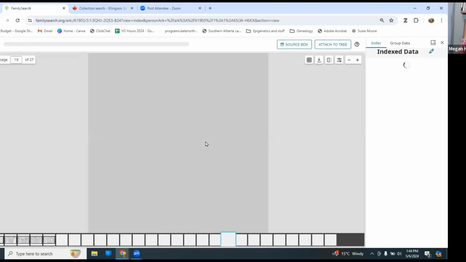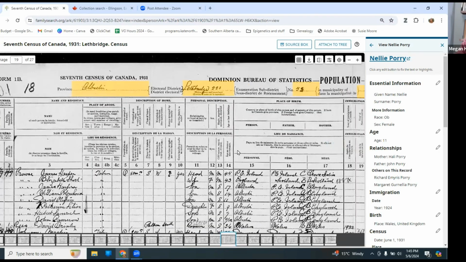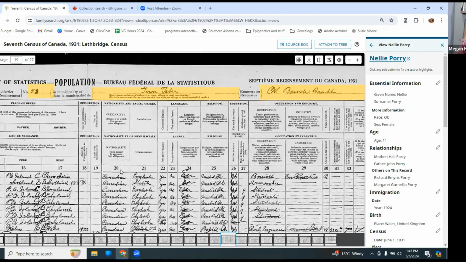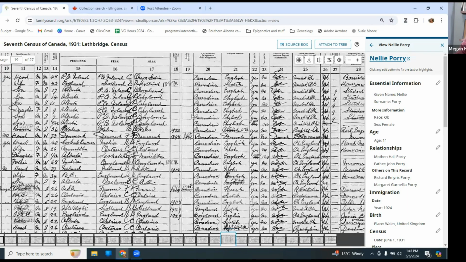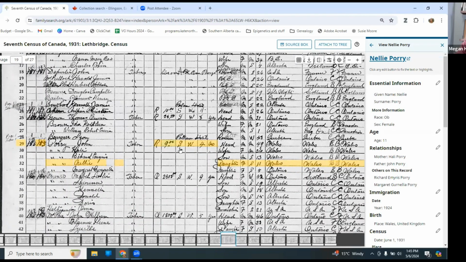So this is my grandma. She came to Canada when she was 4 from Wales. So in 1931, she would have been about 11 years old, I believe. Okay, so then we can see where they were living in the town of Tabor as part of the Lethbridge district, it looks like. Okay, and then you can see where they live. So here we have even their address.